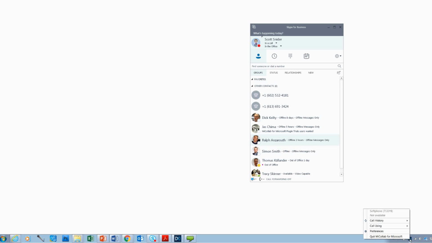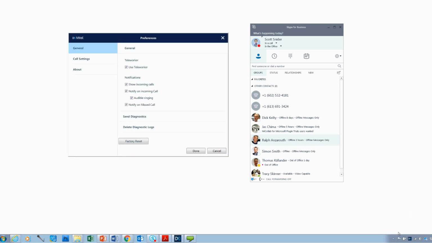And of course, last but not least, I have my preferences, and by selecting that, you can see it pops up the preferences box where I can go in and choose if I have a teleworker associated with me, turn that on. I can choose that when I do have inbound calls, do I want a pop-up box to occur or not? And of course, I have the ability to set additional preferences as well as send diagnostic logs in case I run into any issues and I need to work with support to troubleshoot them.